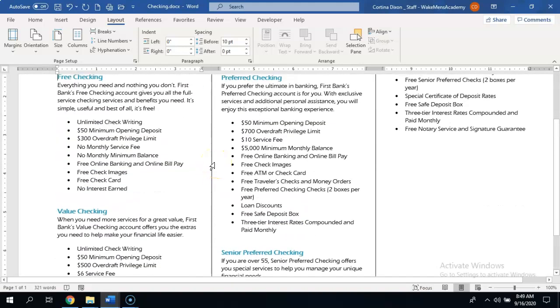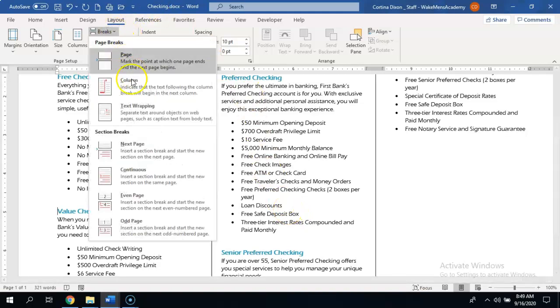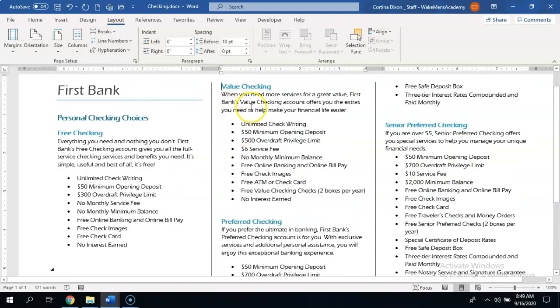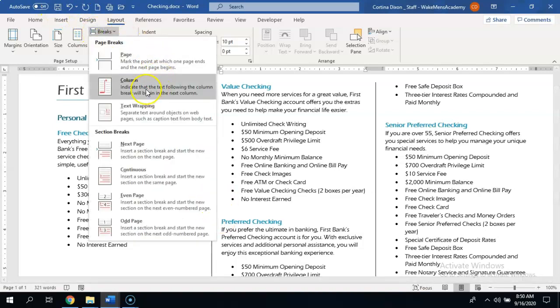Now we're going to place the insertion point in front of the V in value check-in. So there's the value check-in. There's my insertion point. And we're going to go to the breaks menu and select column. So you see now that value check-in has moved to the next column. And then we're going to place the insertion point in front of the P in preferred check-in, and do another column break. So I'll go to the breaks menu and select column.